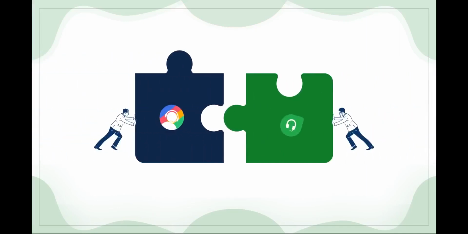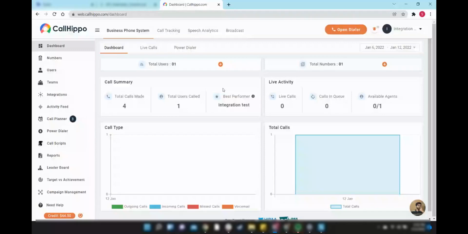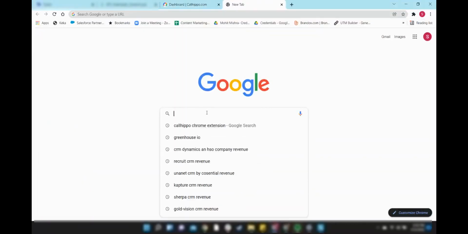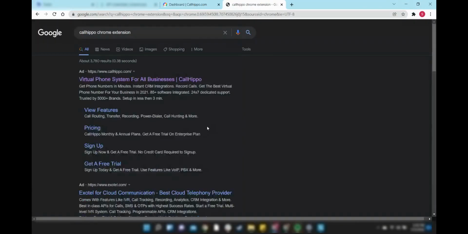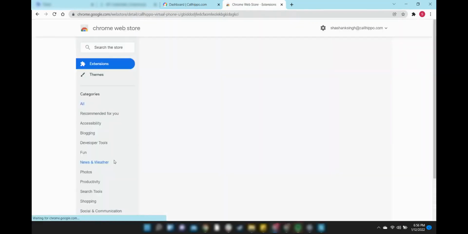In this video, I'm going to show you how you can integrate CallHippo with Freshdesk. Firstly, you have to add a CallHippo Chrome extension, so open a new tab and search for CallHippo Chrome extension. Navigate to the Google Chrome Web Store for CallHippo.